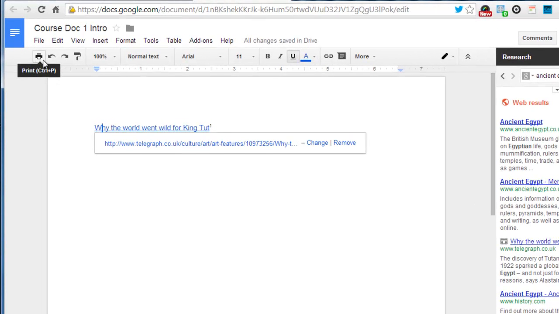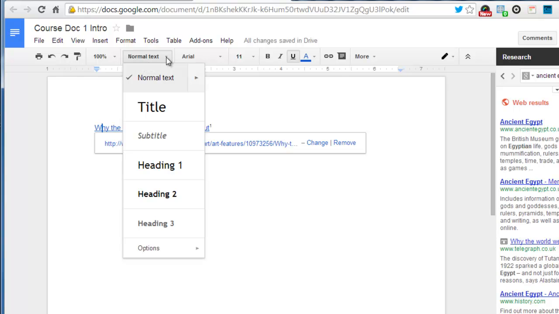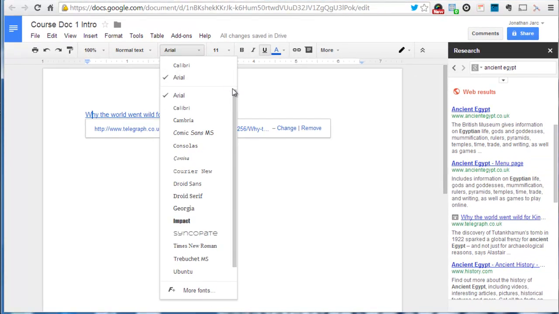So as you go across, you've got the print icon, undo and redo, paint format, similar to what you'd see in Word, where you can highlight a block of text and then match the formatting. You have zoom for the document. You have the style for the text that you're currently working with. You have the font, and again, it's a limited number of fonts, but there's still a good amount of variety. And down at the bottom, you can search for more fonts and add them as needed.